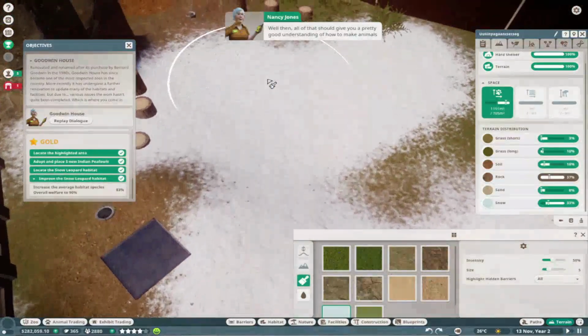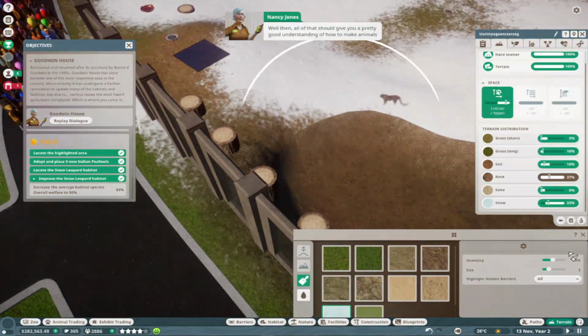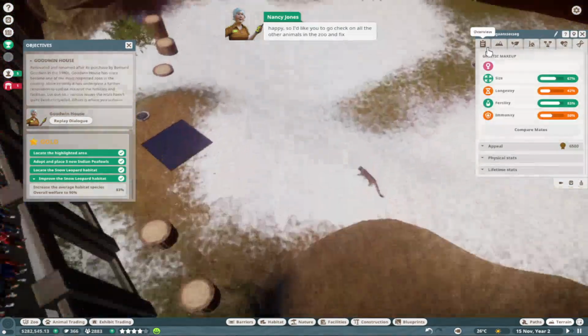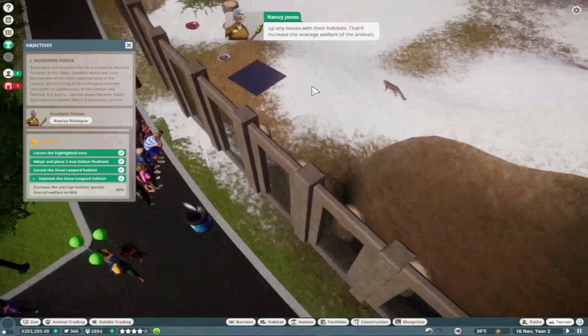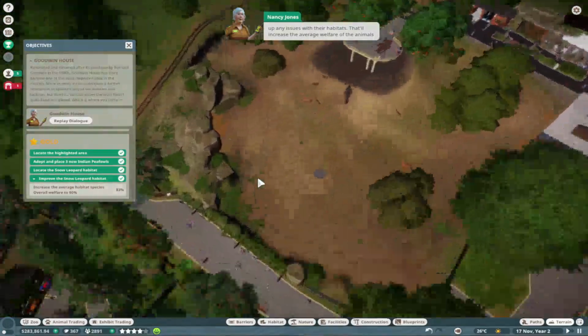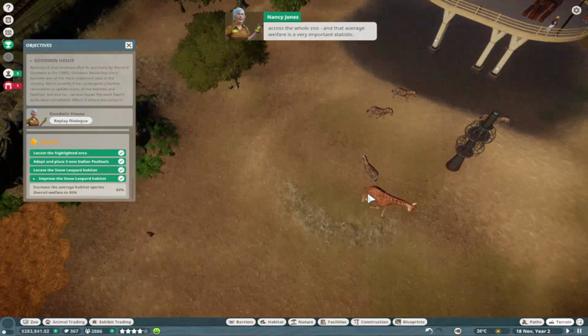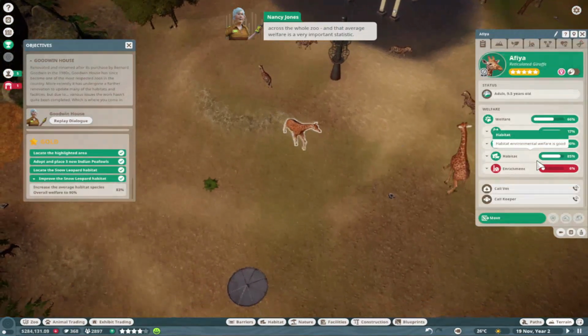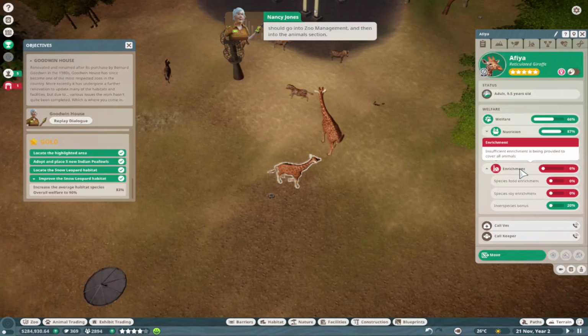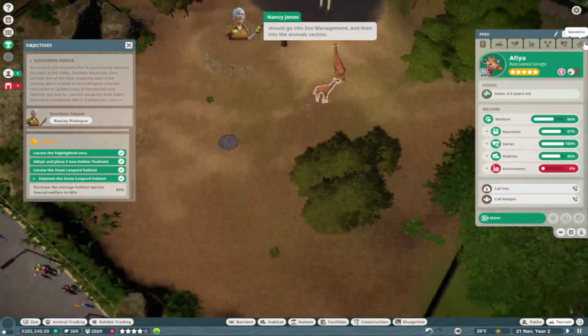All of that should give you a pretty good understanding of how to make animals happy. So I'd like you to go and check on all the other animals and fix up any issues with their habitat. That'll increase the average welfare of the animals across the whole zoo. And that average welfare is a very important statistic. Now, to quickly see how all your animals are doing in the zoo, you should go into zoo management and then into the animals section.